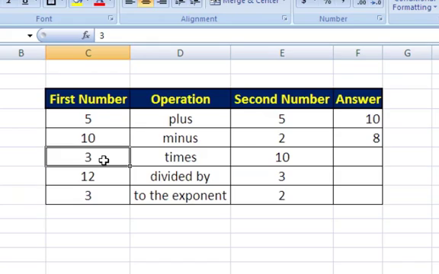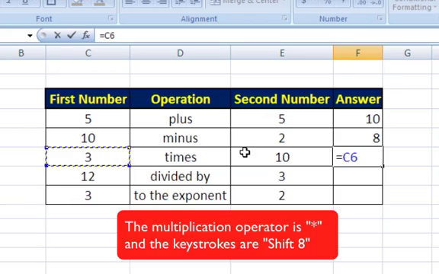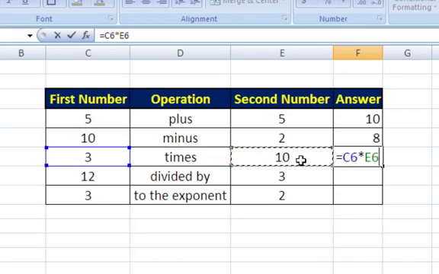Now, for multiplication, you're going to put in equals the first number. Now for times, you're going to click Shift 8, which is multiplication, which is an asterisk, and that's multiplication in Excel. And the second number is 10, so 3 times 10 is 30.